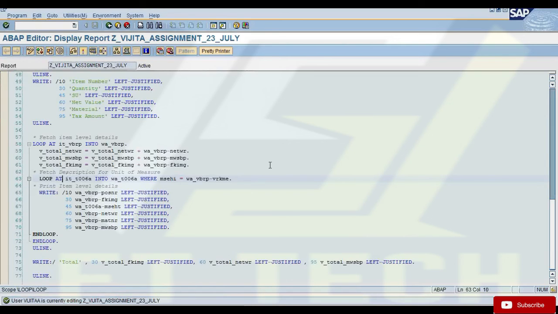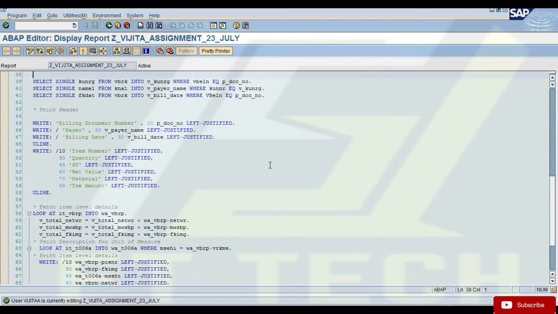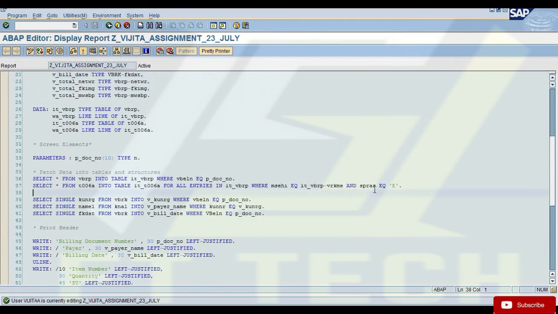Okay. And wherever you have a language, try to use SY-LANGU, system language, so that if SAP supports different languages, if I'm logged into English, you can show me in English. If I'm logged into German language, you can select the German language text and show it in German. So you can make it language specific based on the logon language. So tomorrow I'll show you that. Okay.